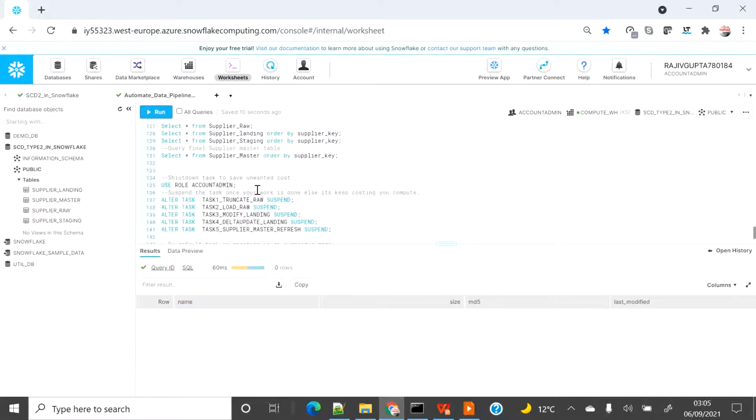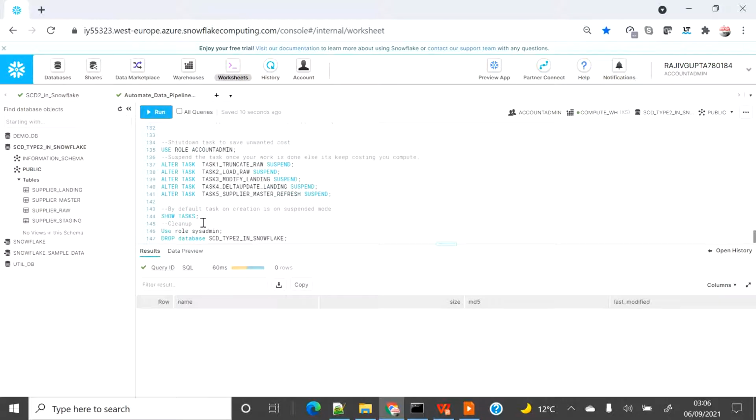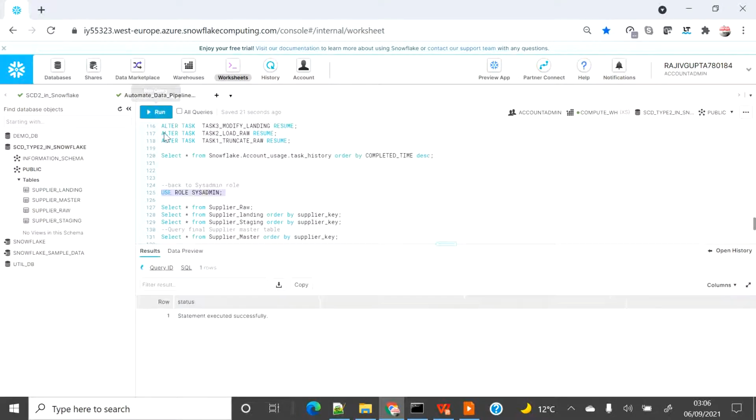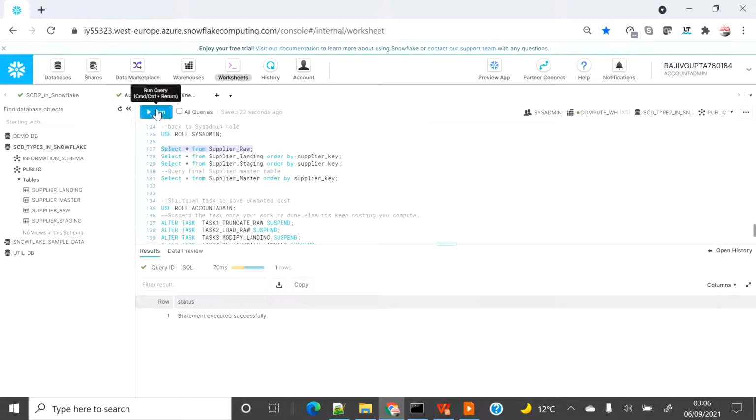So now let's go down and switch our role to sysadmin. Let's see if we see data on the raw table. I think it's better to see data on the landing table because raw will get truncated.